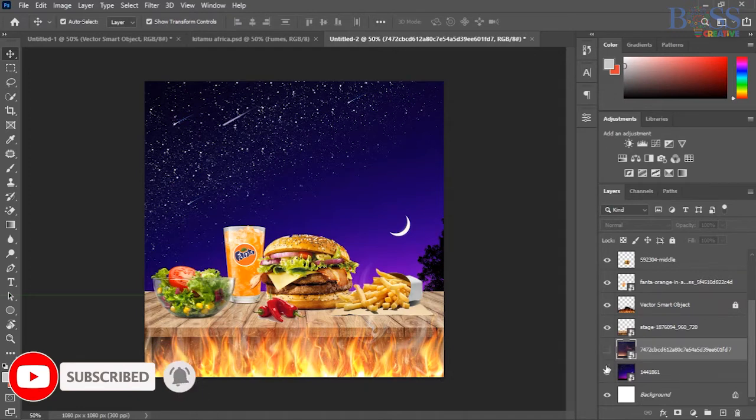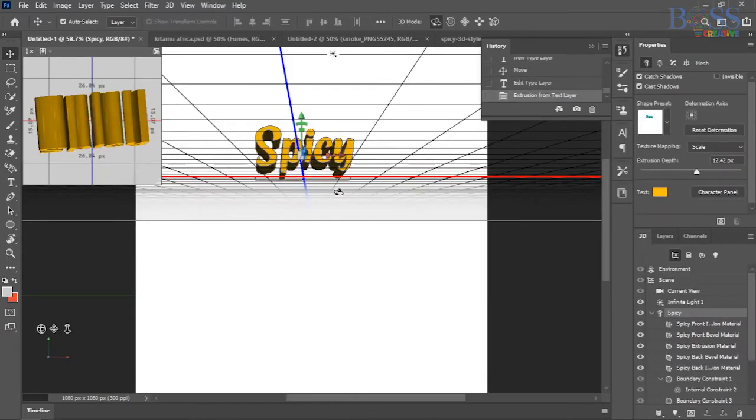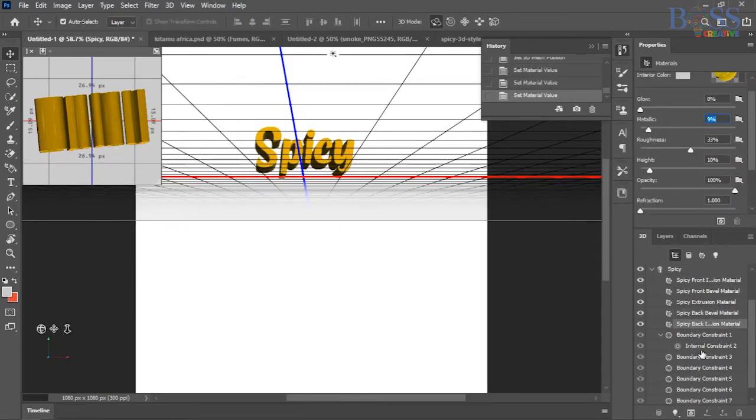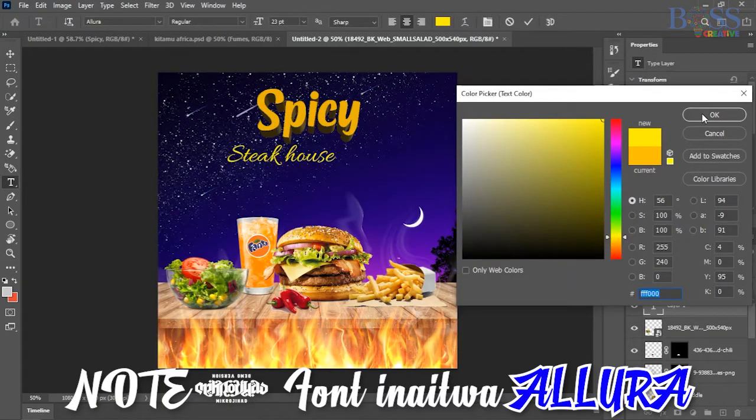Then nikaanza kuplay around with the text. Nilikuwa na think too fast, so nikaanza kuplay around with 3D and things like that, but later on nikaona why nisiwe so simple as possible.